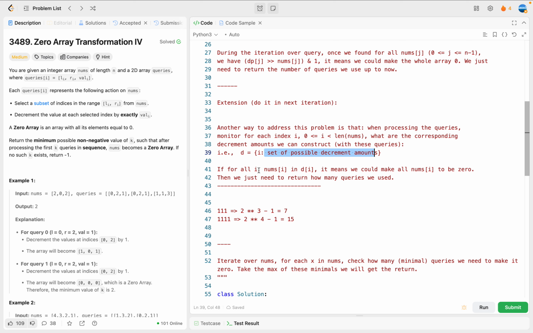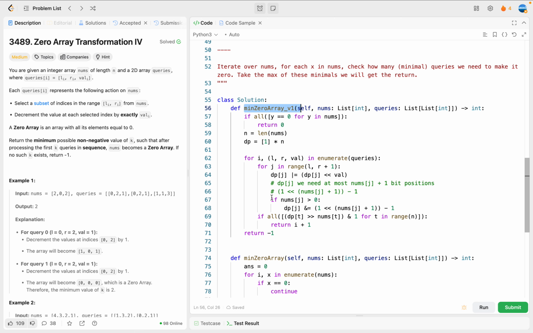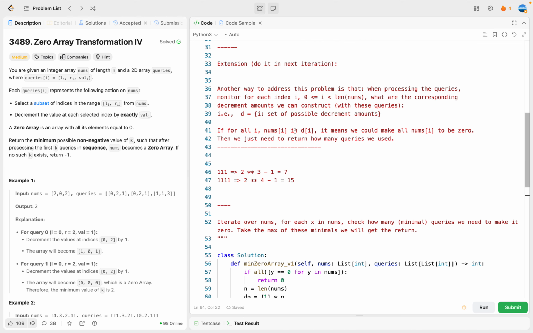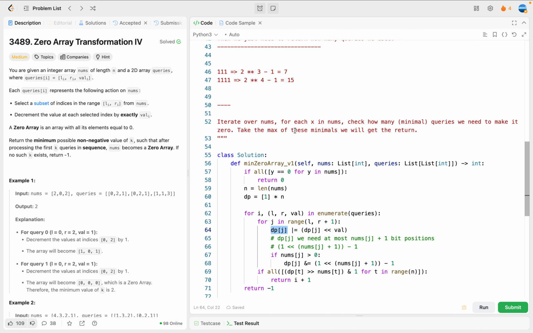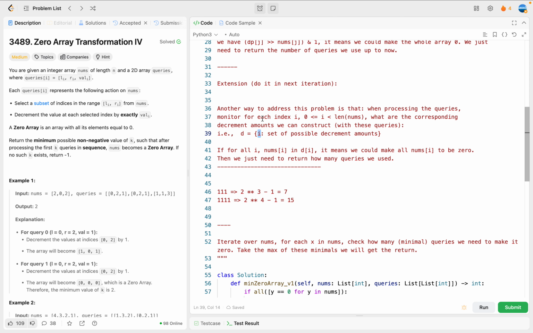Then if for all these i's, nums[i] is in d[i], it means that we could make all nums to be 0. Then we just need to return how many queries we used. So this way actually is identical to the version we have here, but we use different representations. So here we use this DP, or use an integer to encode all the possible sums. But it's also interesting to construct explicitly all the possible sums up to an index, for each element, or for each index, right? So this will be our task for next video.